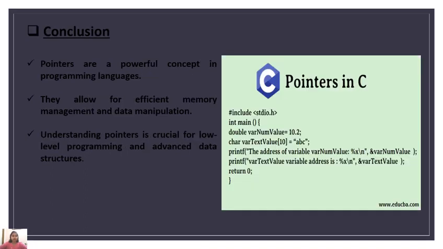The conclusion: pointers are a powerful concept in programming languages. They allow for efficient memory management and data manipulation. Understanding pointers is crucial for low-level programming and advanced data structures.